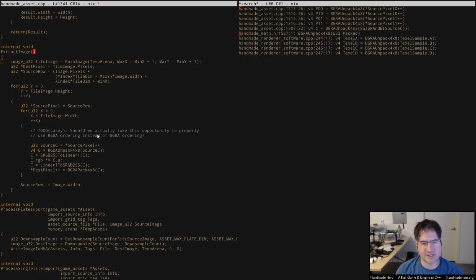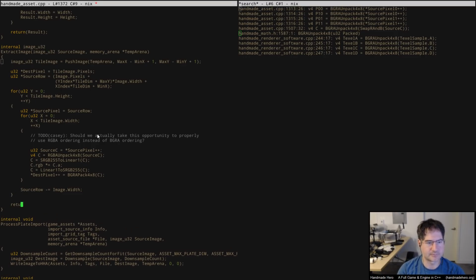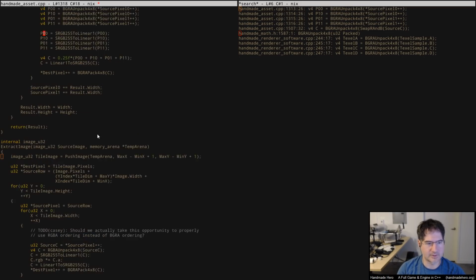So in here, we need that temp arena because we need to be able to push this temporary buffer on for doing this work. What we want to do is say we've got an image U32 that's the source image. That can all stay the same. All of that information can stay the same here. We can return the tile image like so, and I can call this result now.